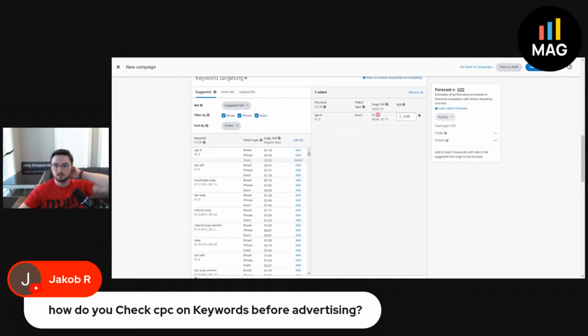So a suggested bid is, typically speaking, going to be about the middle ground of where bidding is on the products. So what I would say is, if you're trying to check what the actual cost per click would be, just look at that. So that's just how you're going to look at it. Hope that helps.